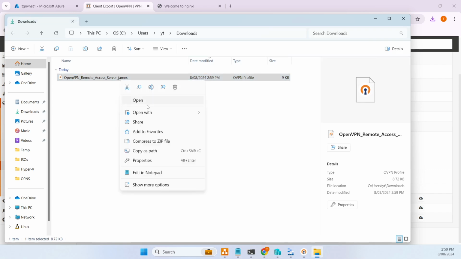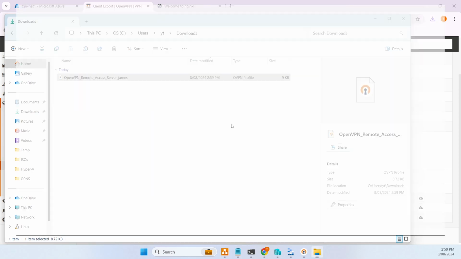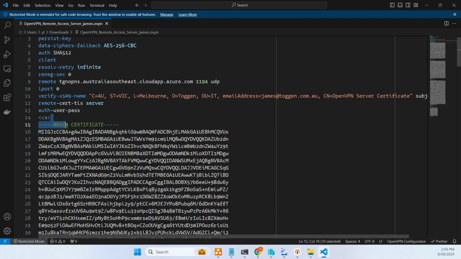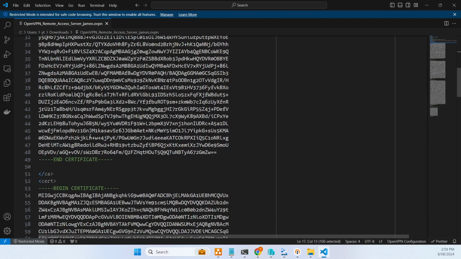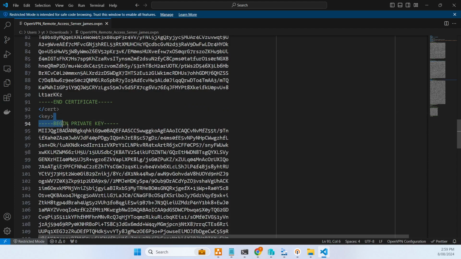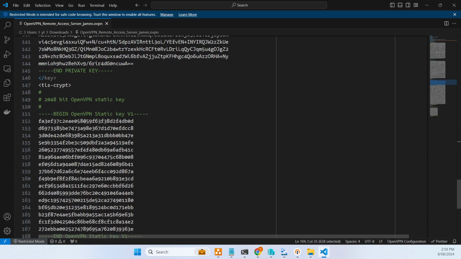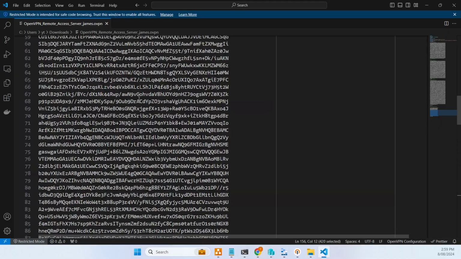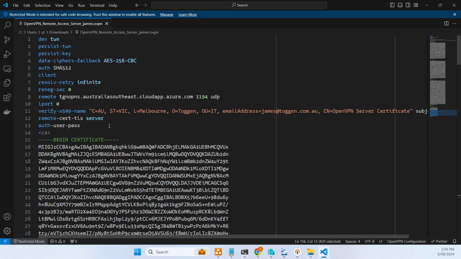Now, if you open an OVPN file with Visual Studio Code or an editor, you find that you've got, firstly, the certificate authority certificate, then you have the user certificate along with the user's private key, and then finally the TLS certificate that enables authentication and encryption for the TLS connection. That's what I believe it does. And then a whole bunch of OpenVPN settings, many of which we've entered into the OpnSense server.